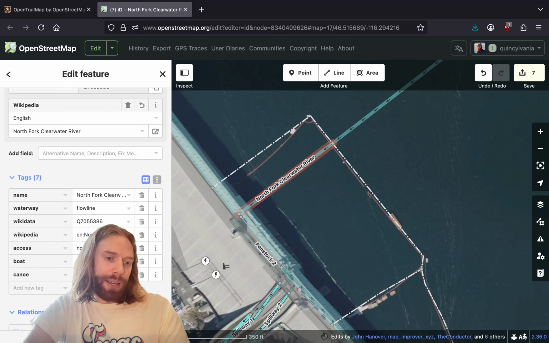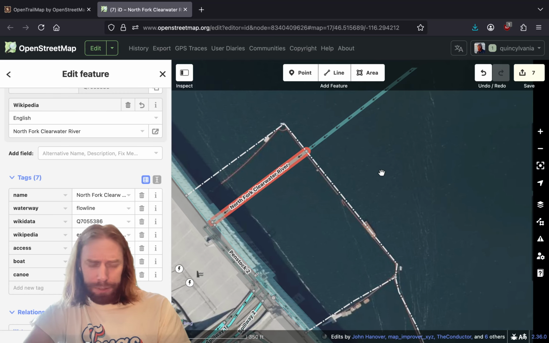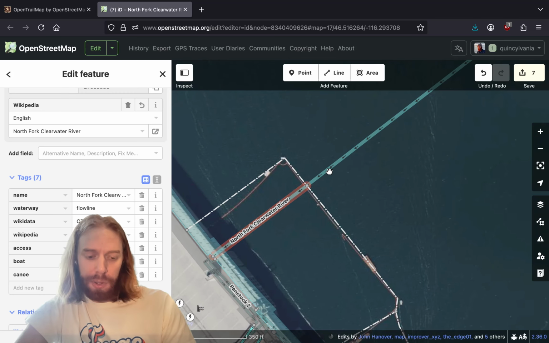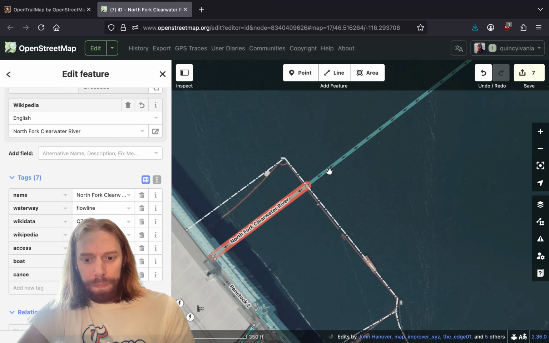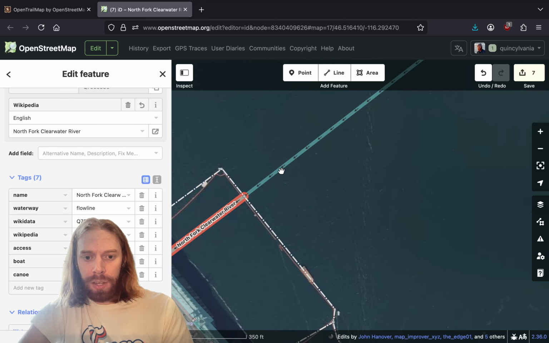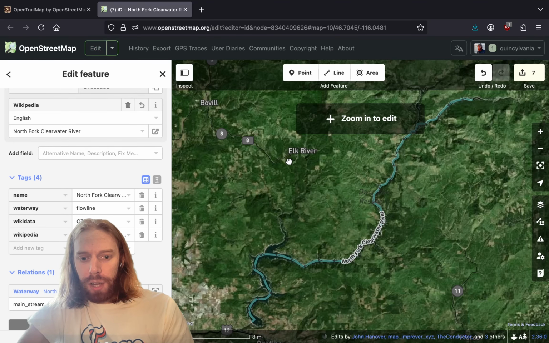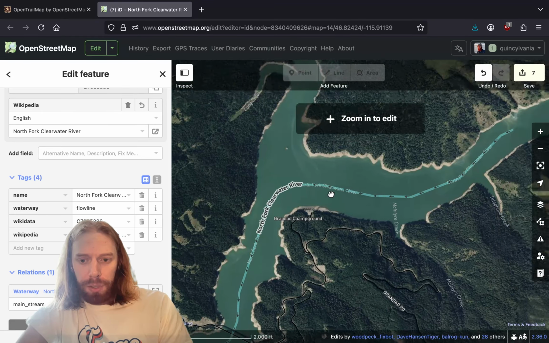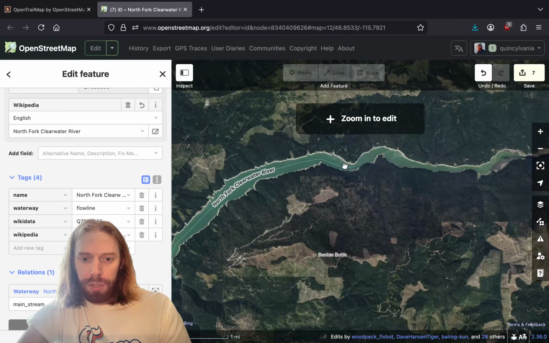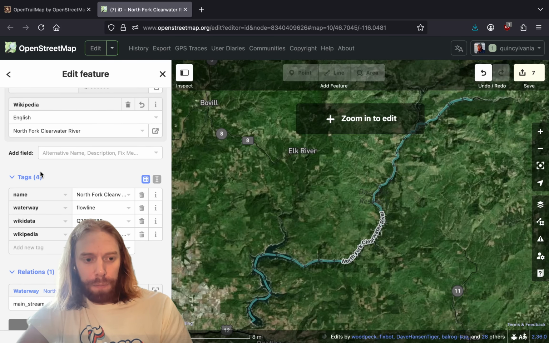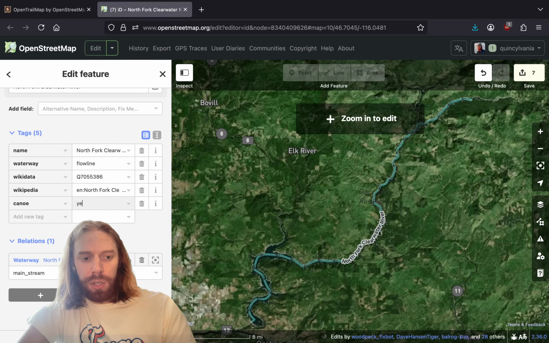Probably don't need all these tags, but it's good to sort of map for the least common denominator, the least common data user. So nobody will route down this waterway. Cool. And the rest of this, I haven't looked it up specifically, but I'm certain that this is a public reservoir that anyone can just go and recreate on. There's probably a list of rules, but it's pretty safe to say that canoe is yes.